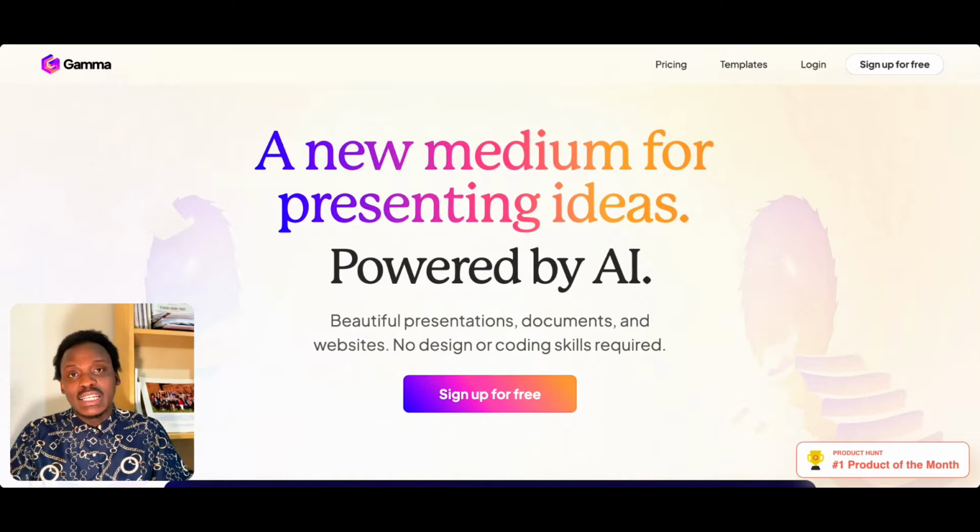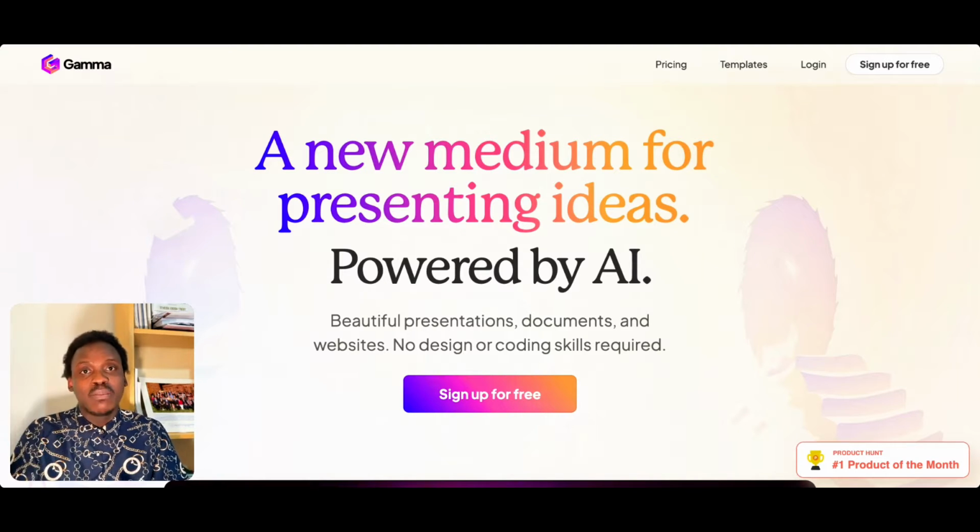If you don't have an idea of what you want to present, you need something to actually give you a draft of what you can improve on or what you can add more information to. So let's get right into it.